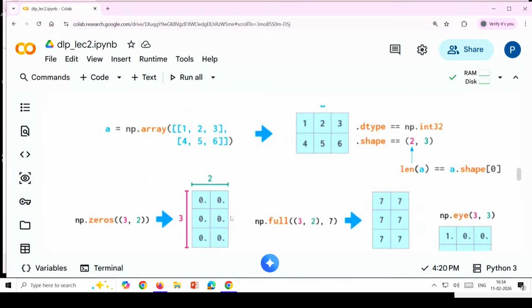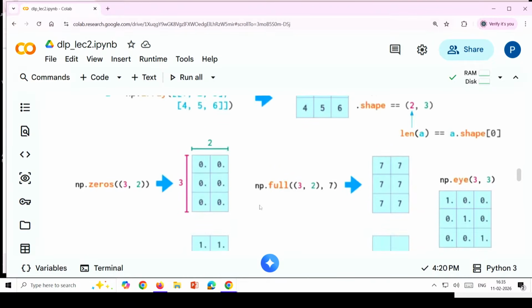Now if I inspect the shape of this array, as we said, the shape of an array defines how many elements there are along each axis. This particular array has two dimensions, one is rows and another is columns, right? So it is showing the shape of the array. There are two rows and three columns. So if I see the shape, this is 2 cross 3.